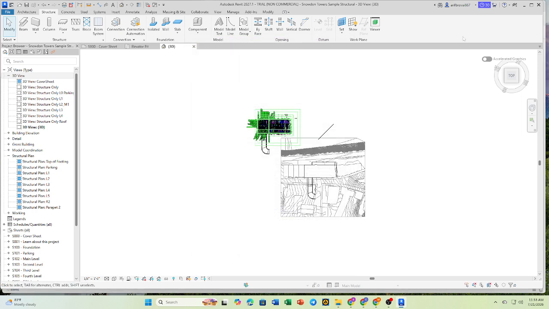After reviewing your settings, click Export or OK to begin creating the PDF. Wait for the process to finish, especially if you're exporting multiple sheets or large drawing sets.